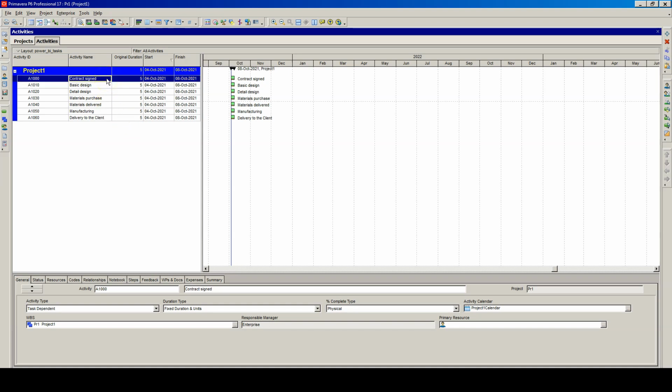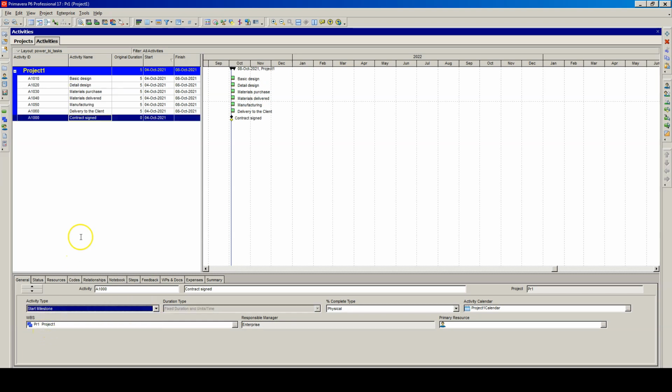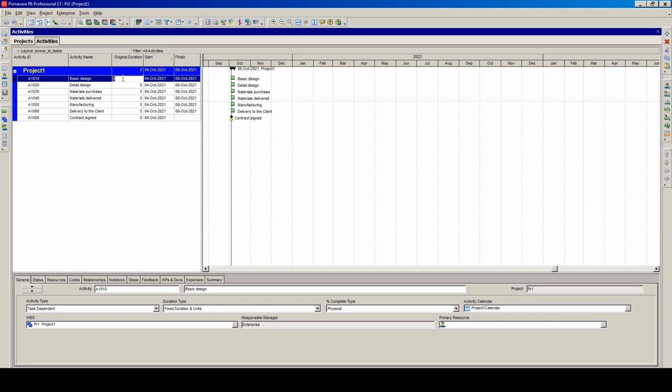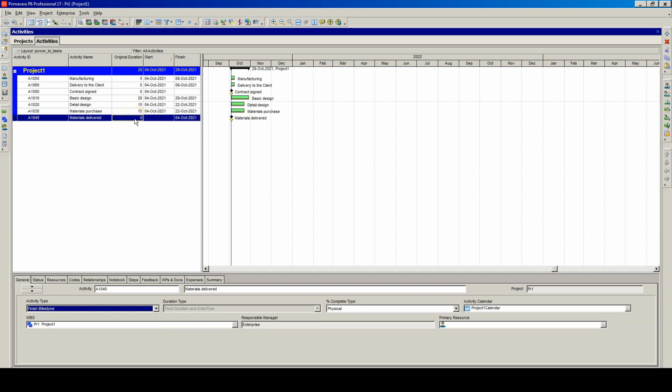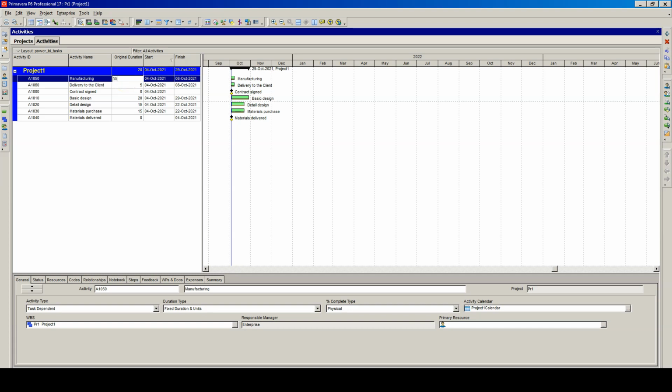First of all, contract signed is actually not an activity, but a milestone, so a point in time. We can change it here, activity type, to start milestone. Then automatically the duration of that milestone is set to 0 because a milestone has no duration. Then we have basic design, which we can specify for 20 days. Detailed design, 15 days. Material purchase, also 15 days. Material delivered, the same situation. This is a milestone, or this time a finish milestone. The duration is automatically set to 0. And manufacturing, the longest one, 30 days.